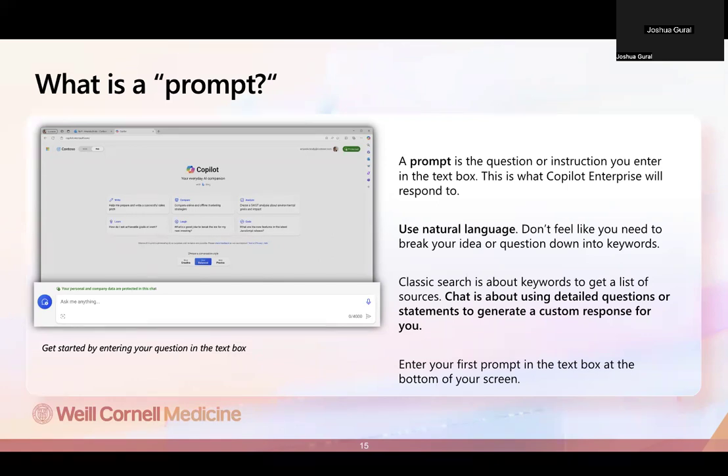You want to use natural language. You want to use complete sentences. You want to make sure that you're giving it enough information that it's going to give you back the information that is what you're really looking for. And the only way to do that is to tell it.